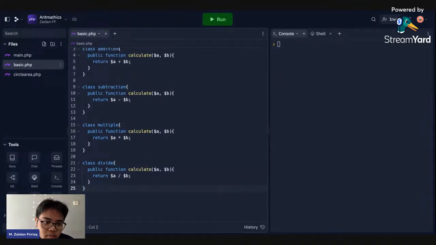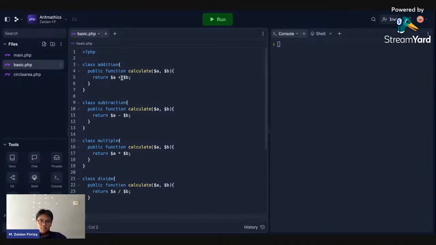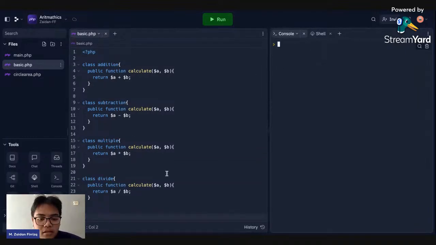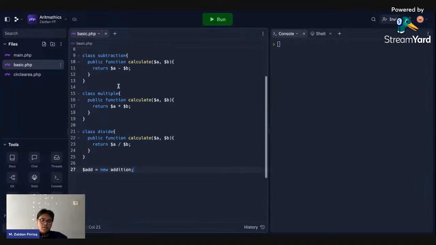And maybe we can start to make the public names for calling in the echo. Like addition before, for testing 10 plus 10, we use add, new addition. This is for the new name, and this addition is for calling the addition class.